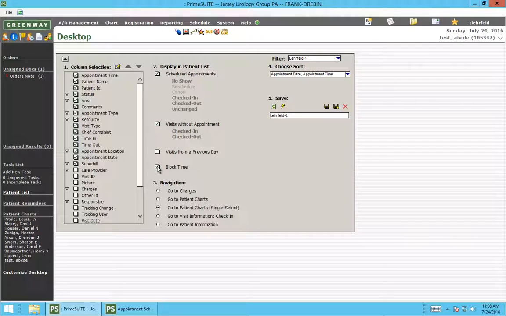If I have block time, if for example I have a meeting or I need to leave early for some reason, I like to see that on my list also. Visits from a previous day, there is no reason to check that. Navigation.